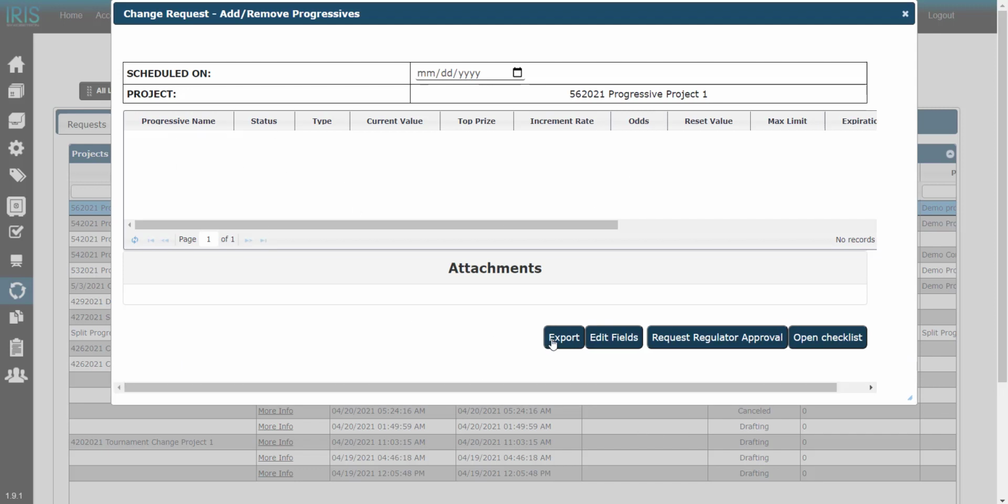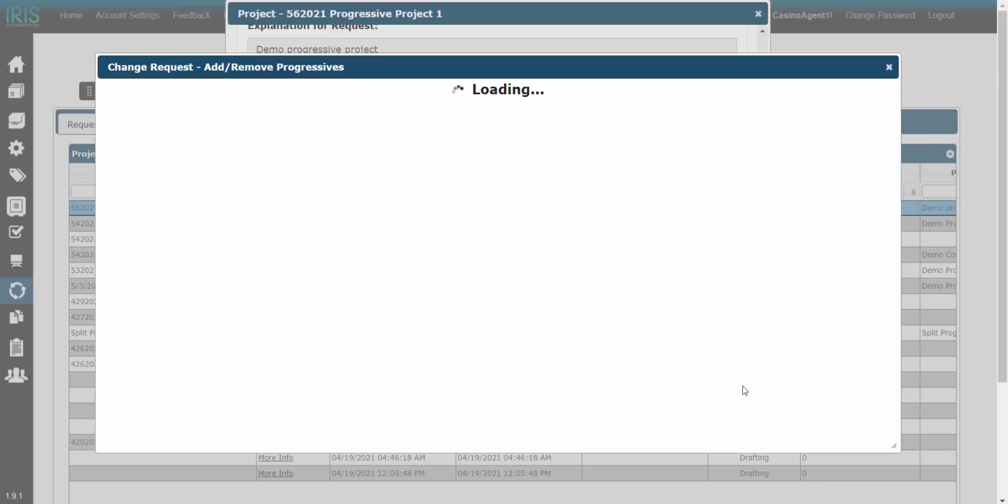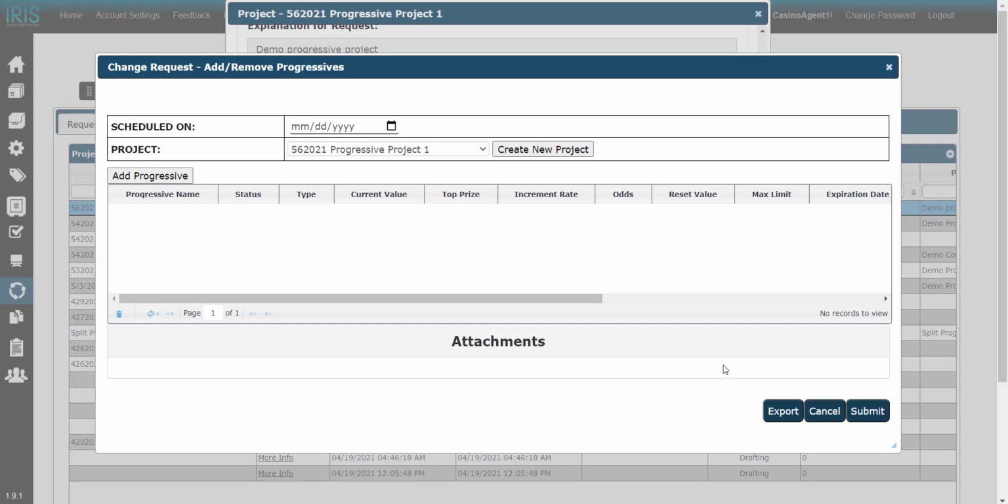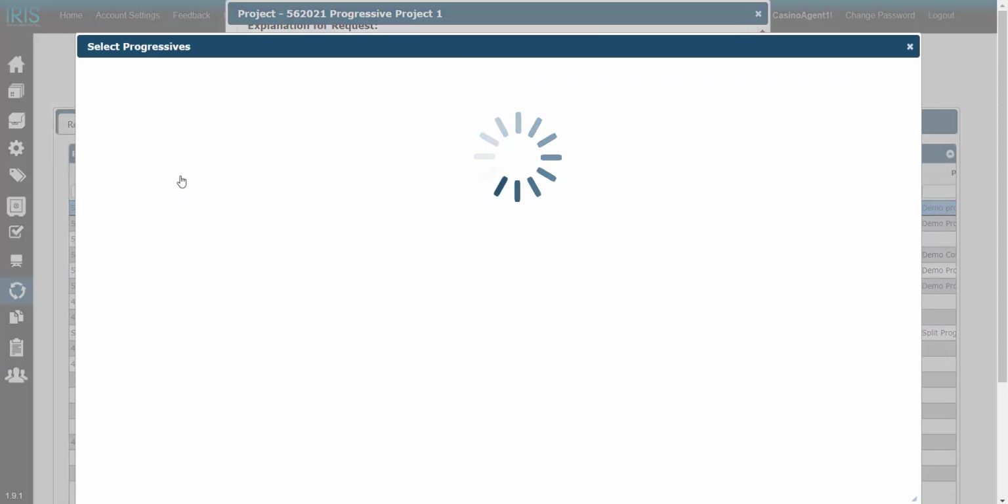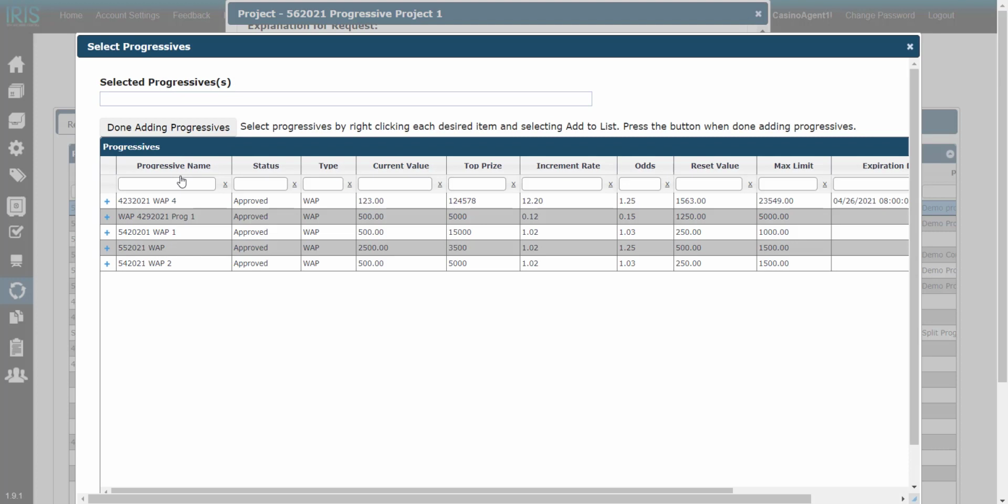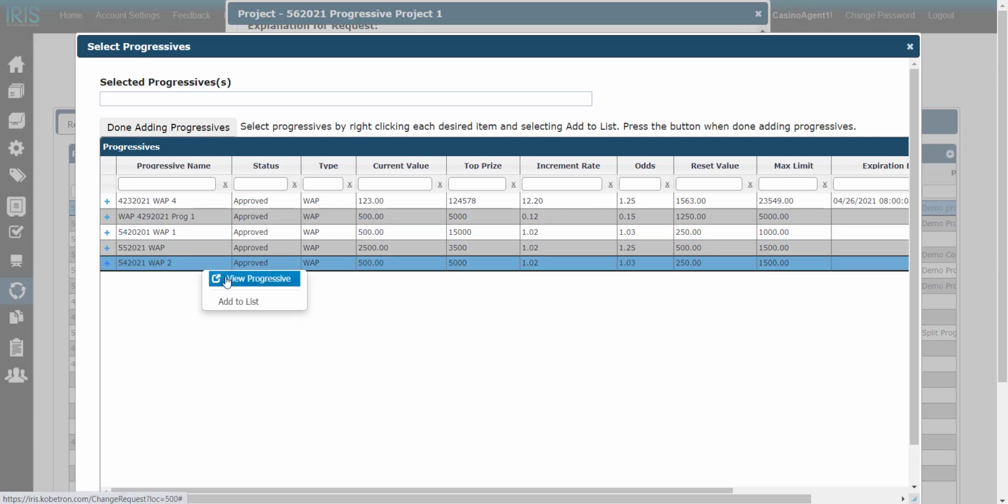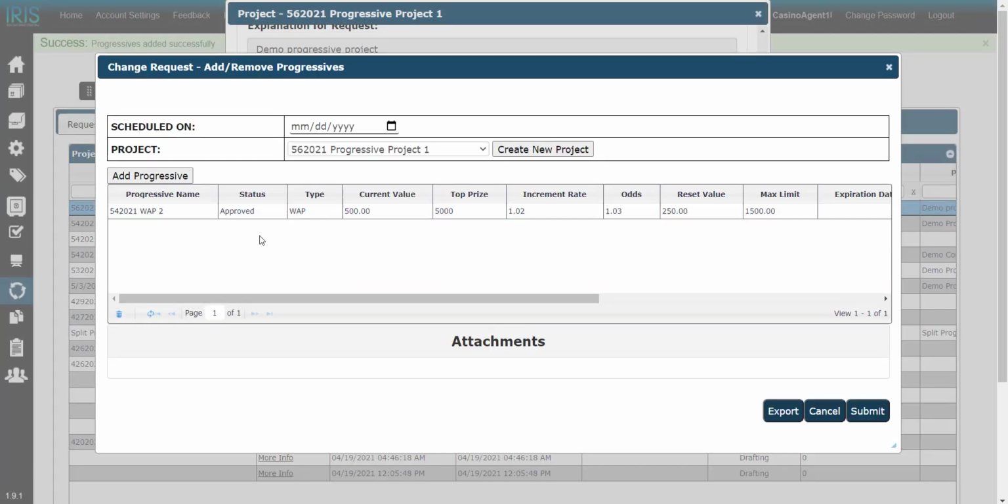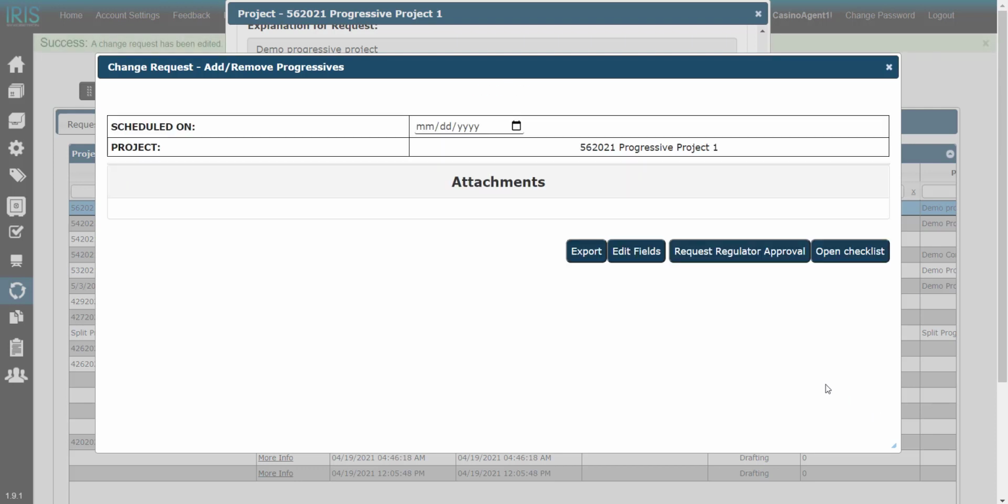It's going to look exactly the same as the change request we did on a single progressive. The only difference is we're in a read-only state right now, so we're going to click Edit Fields, and it's going to allow this to be editable now. So from here, I can click Add Progressive, and it's going to load up all the progressives that are available for this account that are approved. I'm going to just add this progressive to it. So I right-click, say Add to List, click Done Adding Progressives, and now my progressive is added to the list. And I'll go ahead and hit Submit. That's going to save the changes.